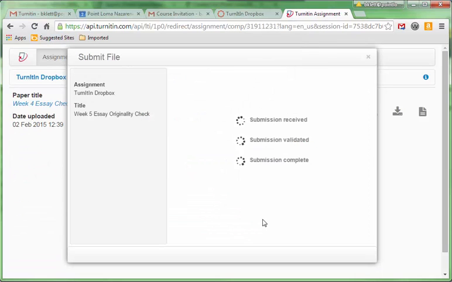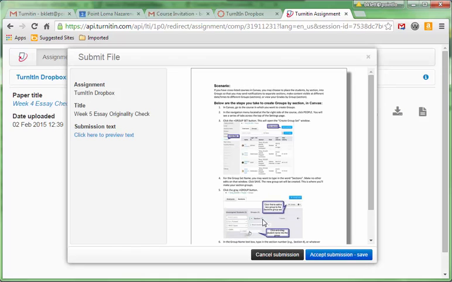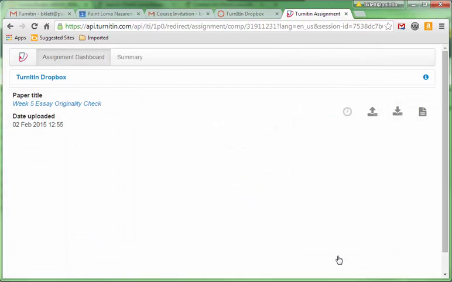And once the paper processes, you are given a preview of that paper. If you have attached the correct paper, then you click Accept Submission and Save. If you have uploaded the incorrect paper, click Cancel Submission and then start again. So I'll go ahead and accept this submission and save.